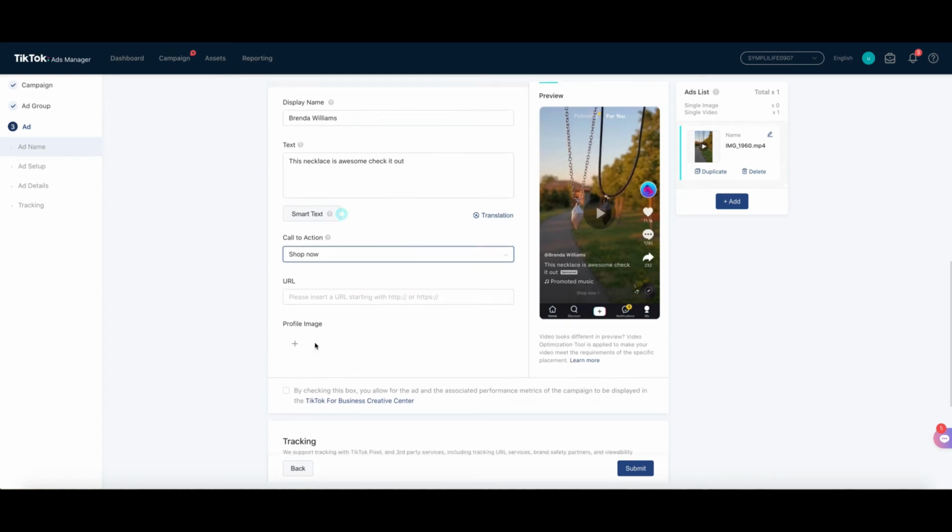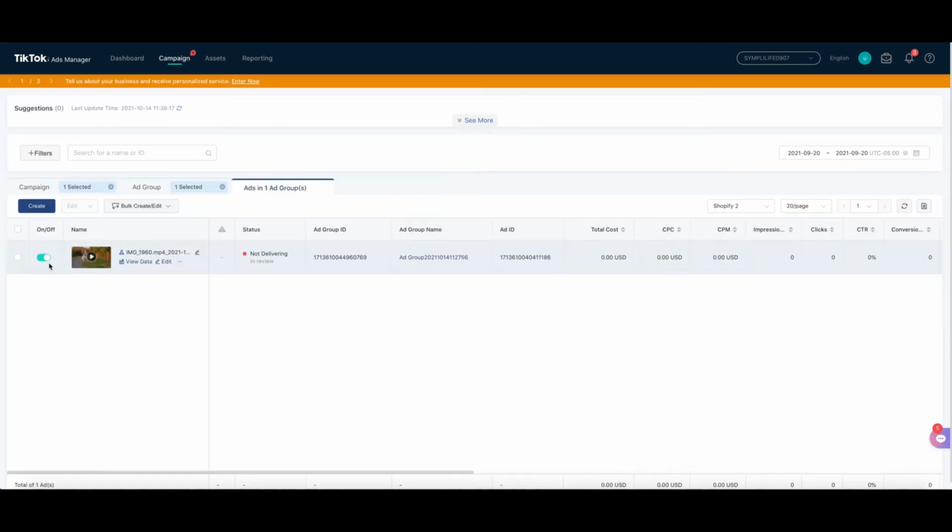And then for the profile image, you always want to use something that looks organic. Like I said, you can use your logo, or what I like to do is have a picture of a girl or someone that looks like an influencer. That way, like I said, it just looks organic. And then once you're done with that, you just click submit. You guys can see the ad shows up right here.